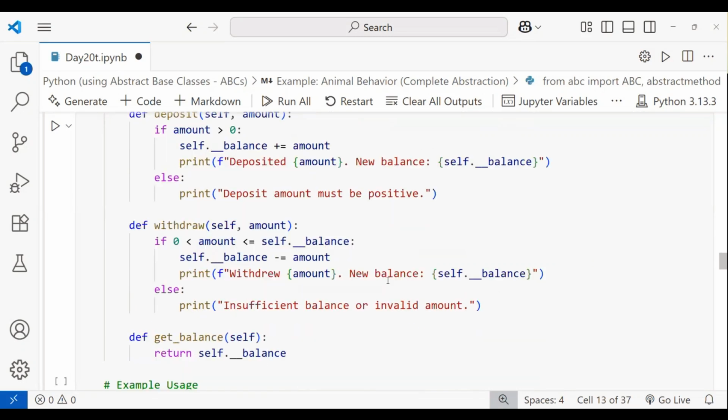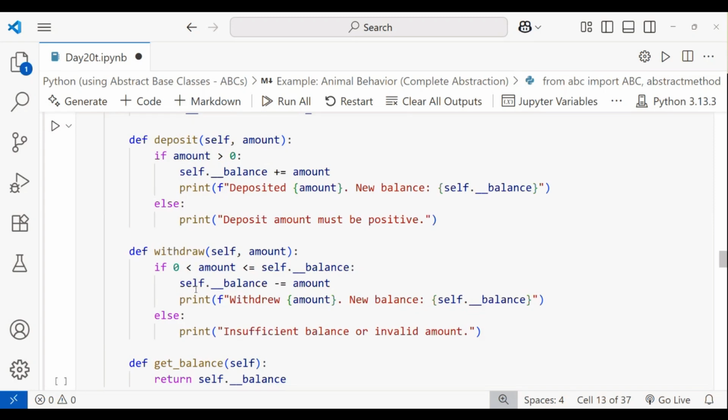Coming to the withdrawal, again create one method for self and amount. You can observe if zero is less than amount and less than or equal to self.balance, then self.balance means the balance minus amount. Then the withdraw amount is printed and the new balance is updated. Otherwise, in the else part, print insufficient balance or invalid amount. This is the deposit part, and this is the withdraw part.